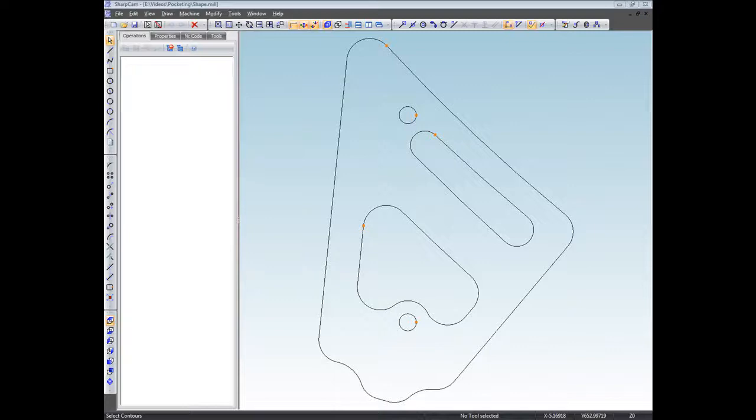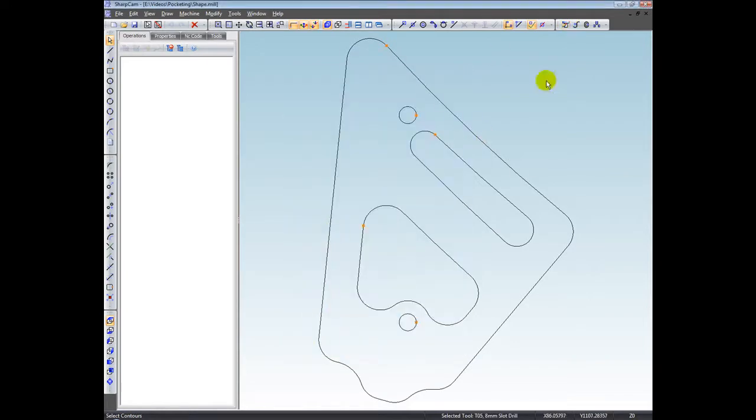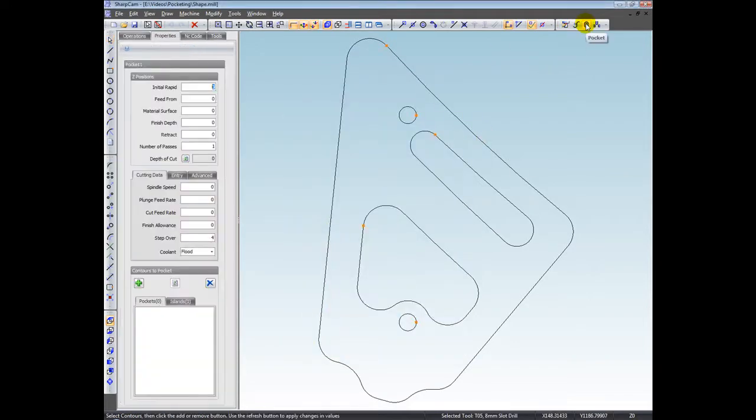Demonstrate some of the features of the pocketing routine. So I'm going to go ahead and machine this made up shape here. I'm going to select a tool first. Let's choose an 8mm slot drill. Choose the pocketing command and then just enter some nominal Z data and cutting data.